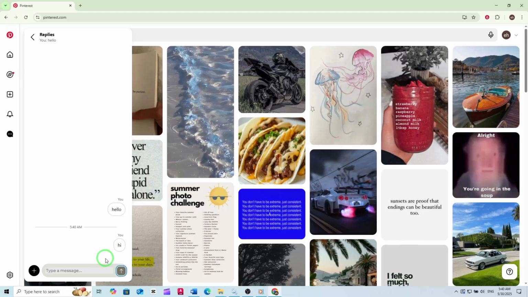You've just replied to a message in a Pinterest group chat on your PC. With this new update, staying organized and engaged in group conversations is easier than ever.